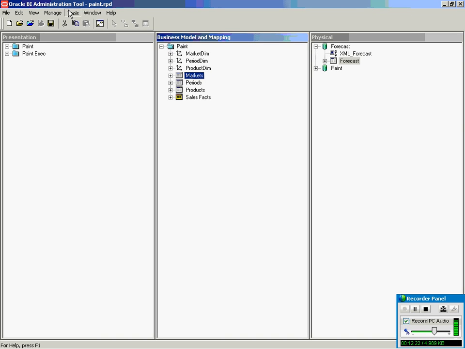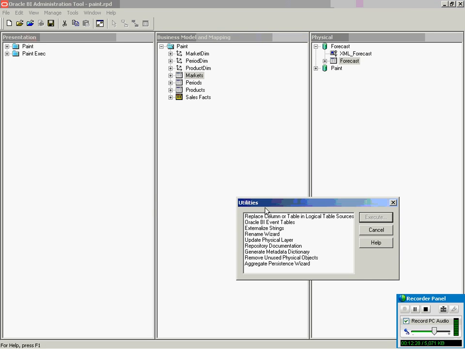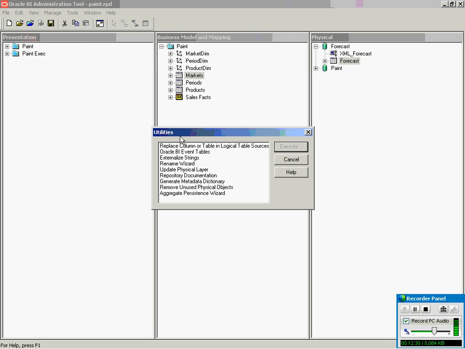That was about querying the repository. Then under the tools we have the utilities. This provides a set of features which you can try and do in the repository. I'm going to go into each of them, but just a few of them.